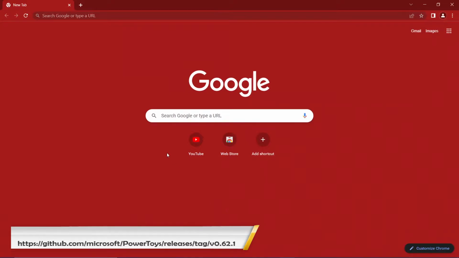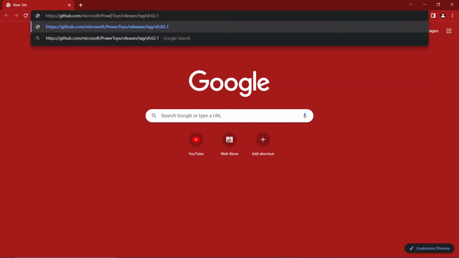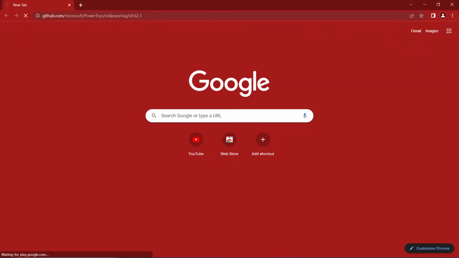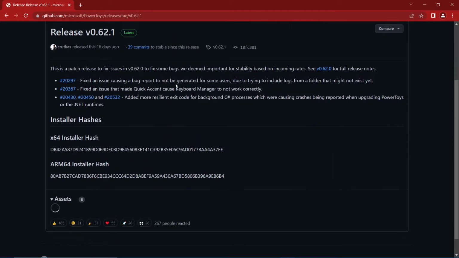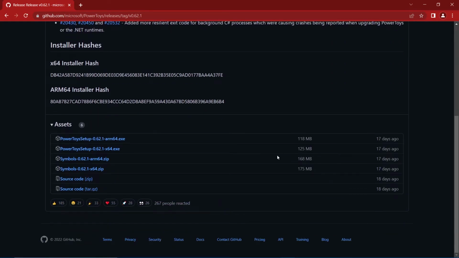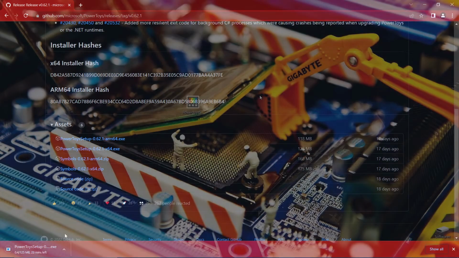So first of all, go to your browser and type in this link. I'll drop it in the description. It's from the GitHub website. Click enter. Then scroll down and you'll see this one, x64bit.exe. Click on it and it'll start downloading.